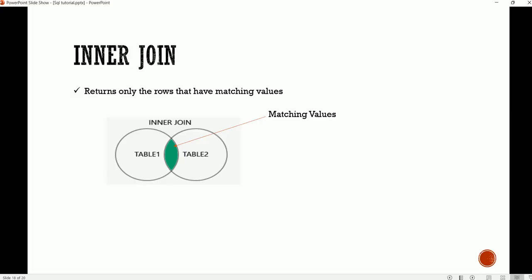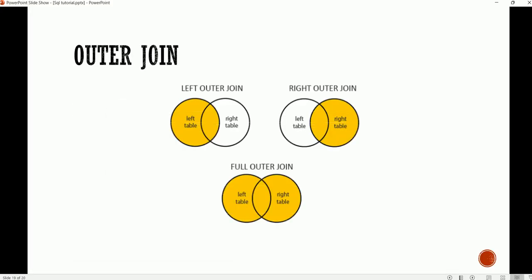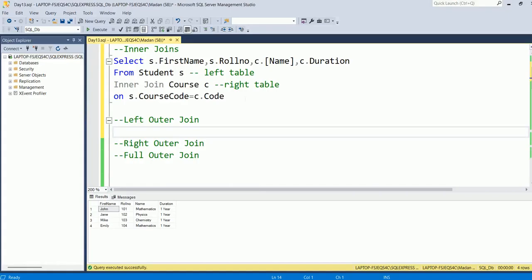Okay, now moving forward, outer join. So let's talk about the left outer join. Left outer join will include the left table rows plus matching rows. And if there are no matching rows found, it will simply return null values. Okay, so let's implement it practically.